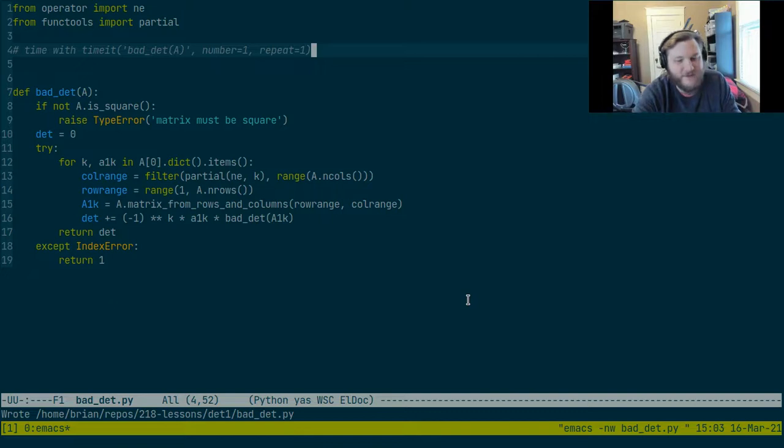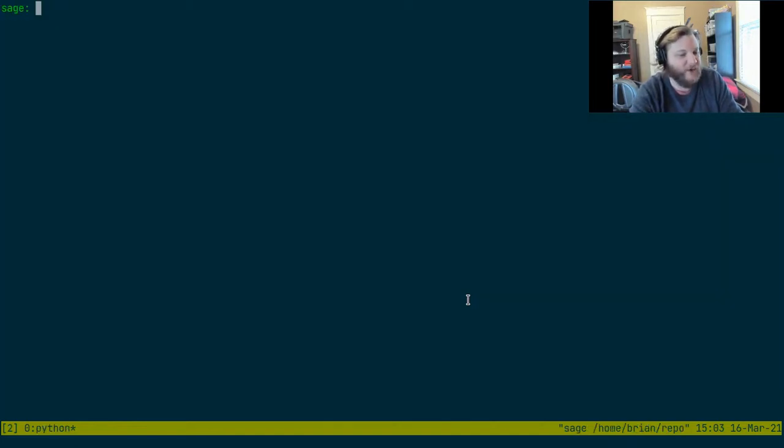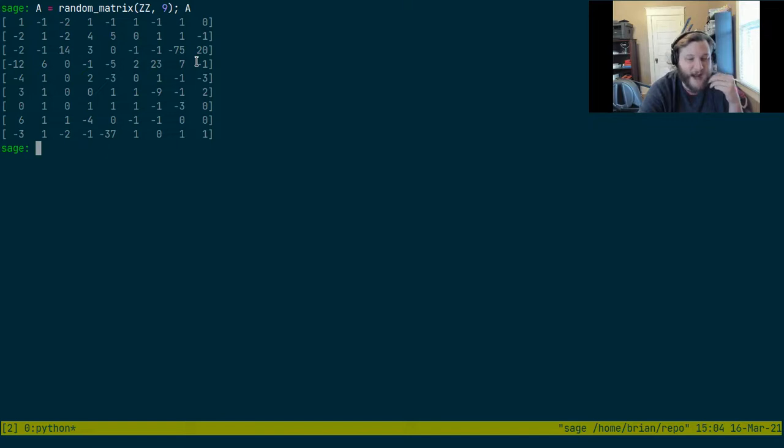For those of you familiar with Python, I've written a function here called bad_det. What this function does is basically use the definition of a determinant to calculate a determinant. It drops down the first column of our matrix and sums up a bunch of terms where we delete rows and columns, scale everything appropriately, and then add more determinants. I want to show you how bad this is from a computational point of view. I'm going to define a random 9 by 9 matrix here in my terminal. So here we have a random 9 by 9 matrix.